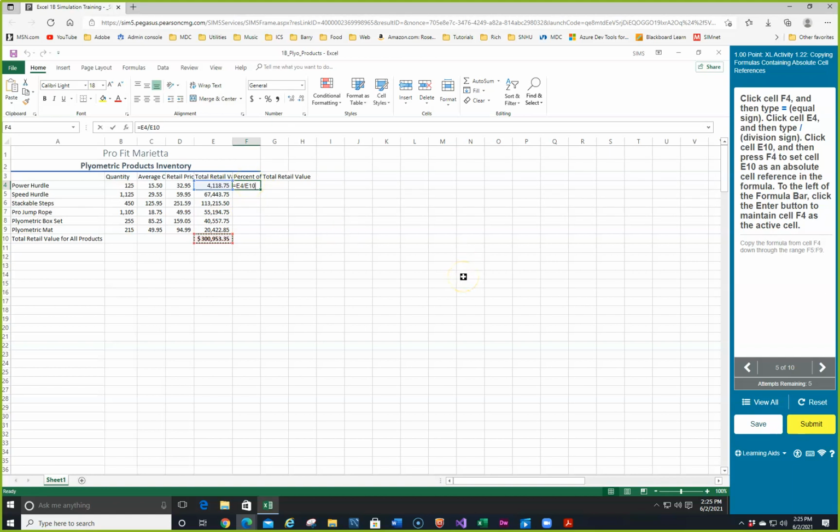So I'm going to hit the F4 key, or you can put dollar signs in front of it. The F4 key, this is the one that we're active right now, will put dollar signs in front of it. So that means do not adjust the E or the 10, the row 10. So that will take care of that. I'm going to hit the enter button.